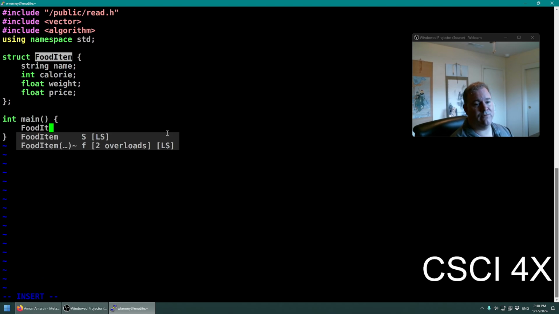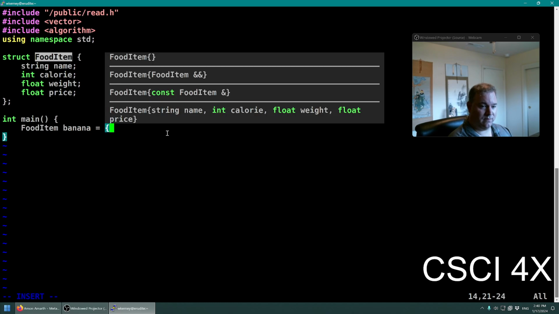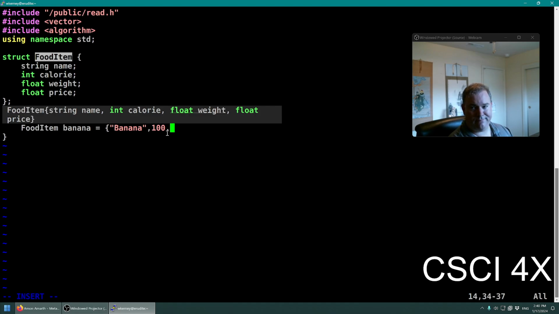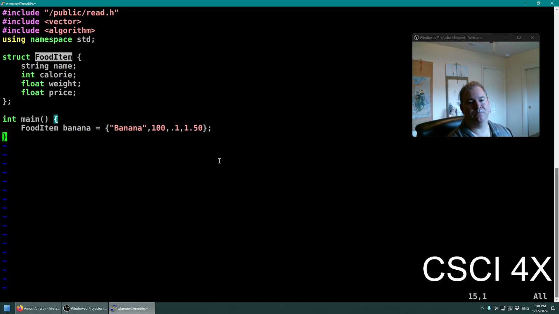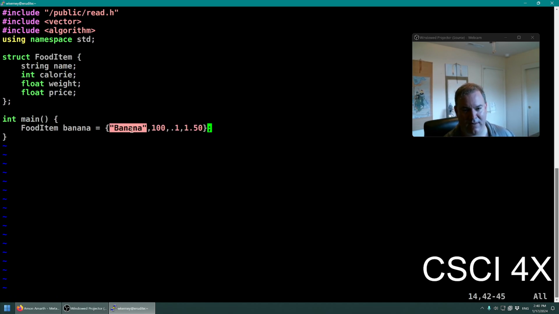So I can make a new item called food item, and this is going to be called banana. Banana equals banana. Banana is 100 calories. Weight is how much banana weighs? 0.1 maybe. Price is $1.50. Something like that. And so when you initialize a struct like this, the first thing you put within curly braces here is the first member variable. Second one is the second one, third one's the third one, so on and so forth.